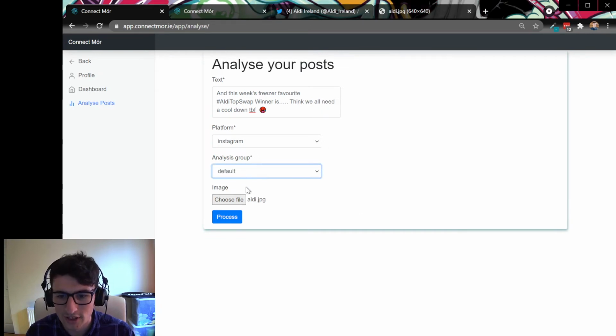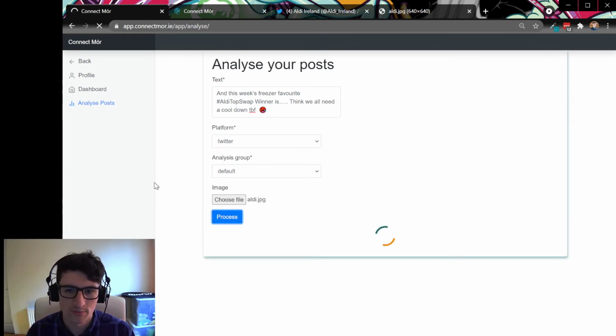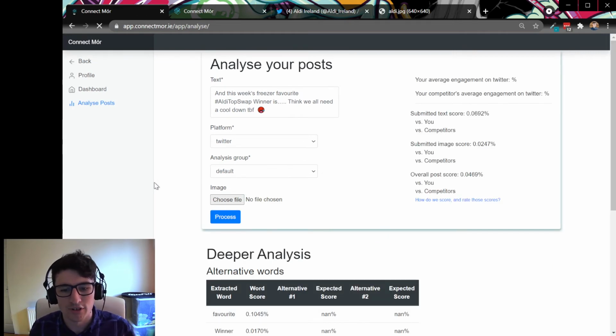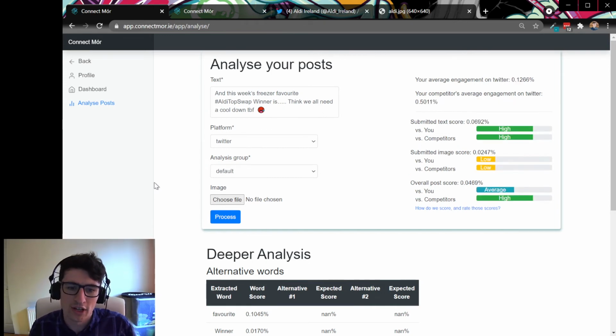And we're going to use the default group, which is once again that group, and we're going to check against Twitter data, right? So now if we hit process, what we're doing in the background here is basically we're getting the text that was input, we're analyzing that versus the text of all the tweets that have been given by our competitors. We're getting the image, and we're finding similar images within the data set, basically, and seeing how well they've performed. And basically what we come out with at the end is we can tell you your engagement rate and your competitors' engagement rate.